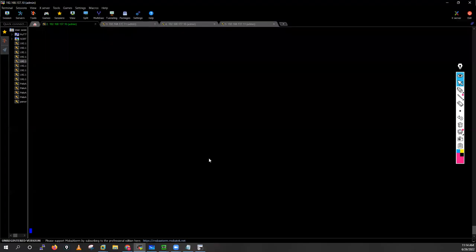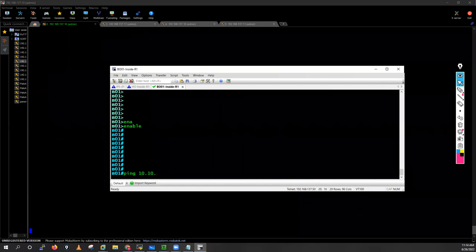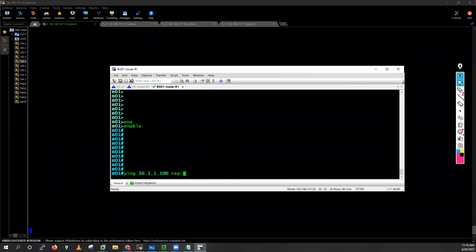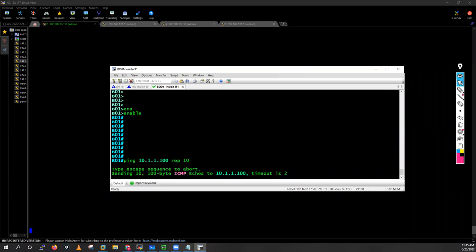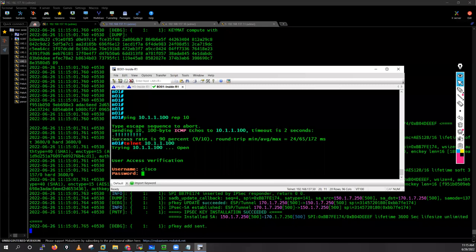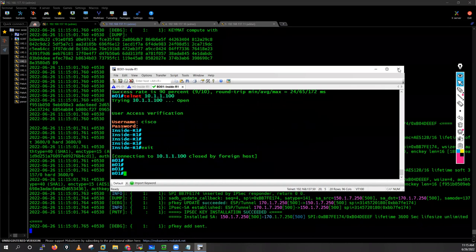Okay, so I'll go into this machine. I'll just initiate a ping to 10.1.1.100 with a repeat count of 10 packets. The ping has worked and we can see some packets as well, some logs, right? For the IKE manager daemon, if I do a telnet to 10.1.1.100, Cisco, I am also able to telnet to it, right? Which means things are working.